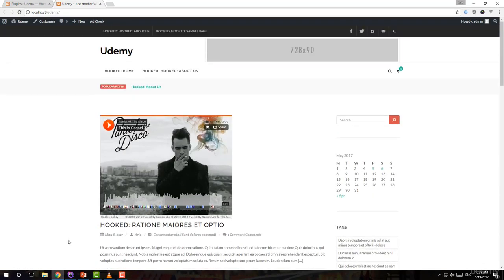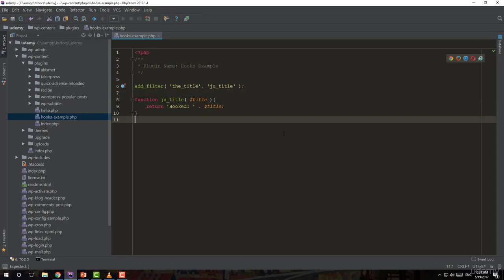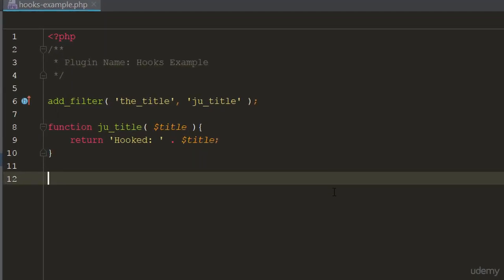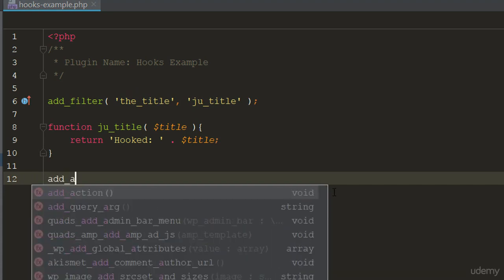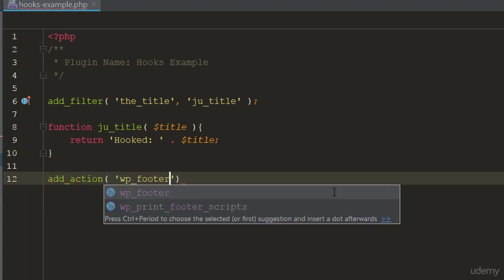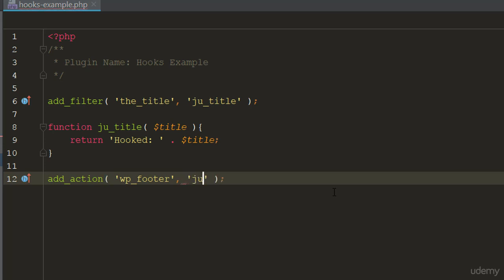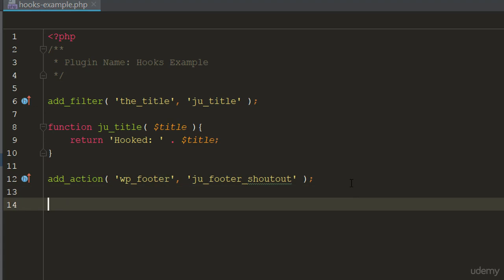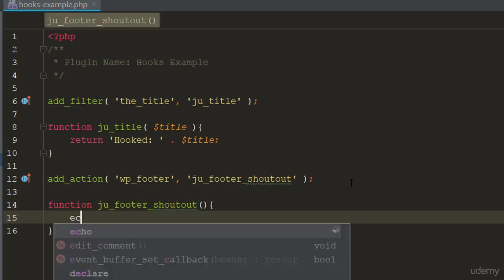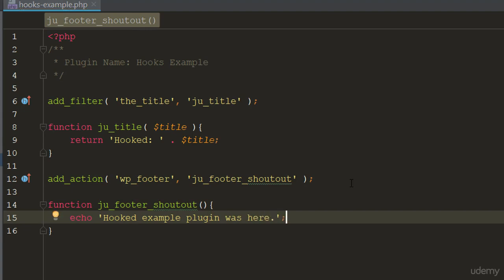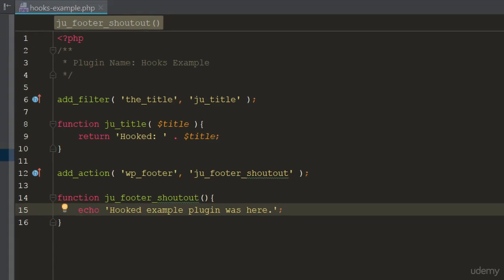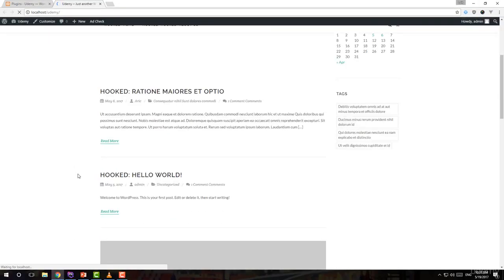Let's take a look at action hooks now. We've already done this a bunch of times in our theme, but let's take a closer look. I'm going to create an action hook and I want to hook into the wp_footer hook. The function I want to call is ju_footer_shoutout. Define this function underneath and echo out "Hook example plugin was here." Save your work and refresh the page. Scroll down to the very bottom and you'll see the message outputted.